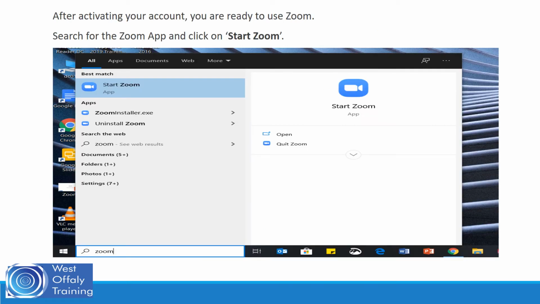After activating your account, you are ready to use Zoom. So the next step is just to search for the Zoom app on your device and then click on Start Zoom. You'll see on our screen here, we've searched for Zoom in the search bar at the bottom of our page, and then we get a list of best matches or results relative to the word. You click on Start Zoom, and then the Zoom app should open after this.